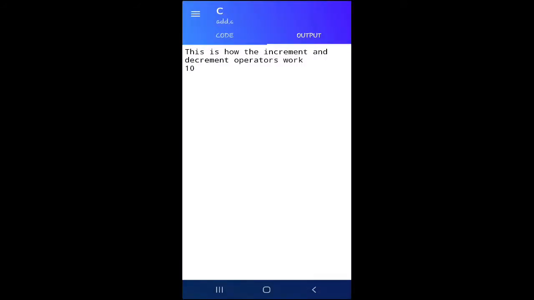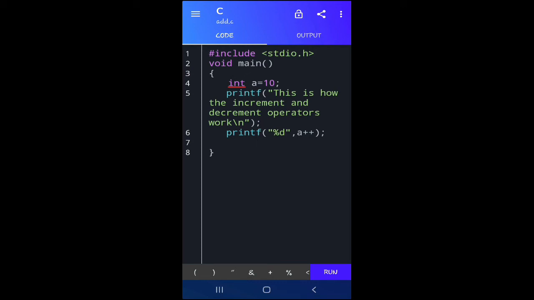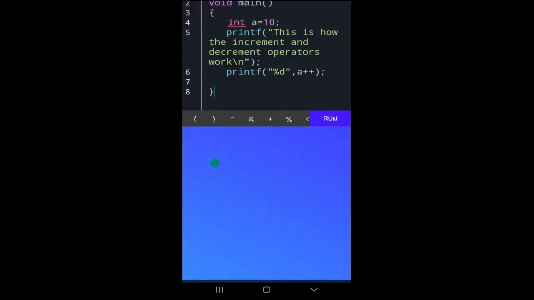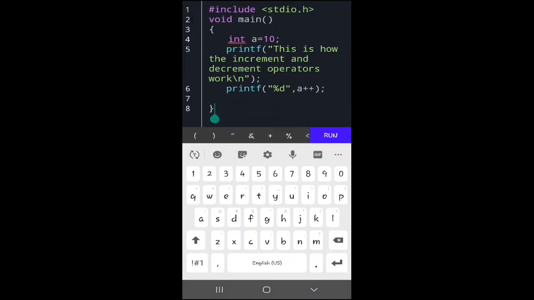No user input. Okay, the answer is 10. You may ask why it hasn't incremented. Since it is printf with a, a plus plus, the compiler will print the value of a first, then it increments. So since it prints the value of a first, the integer value 10 comes. Of course, it gets incremented afterwards.